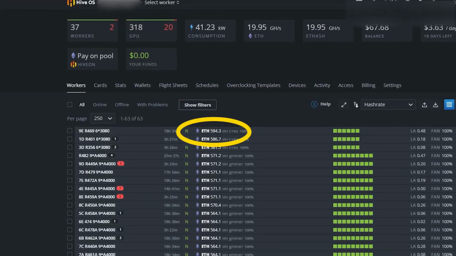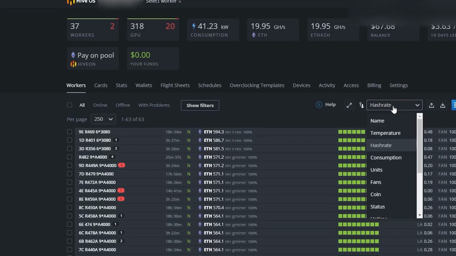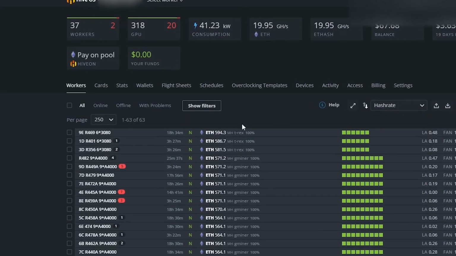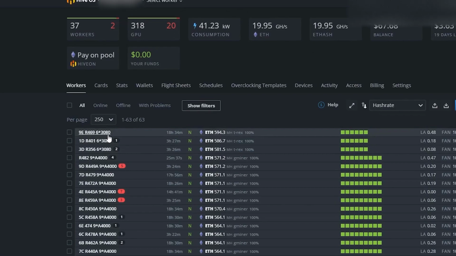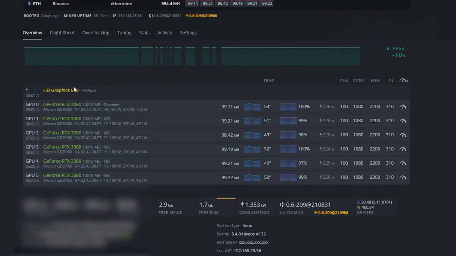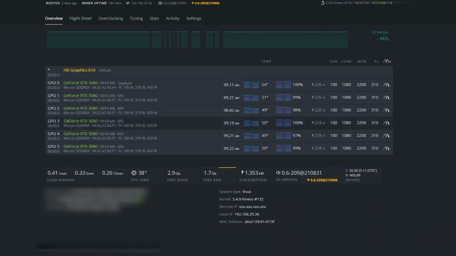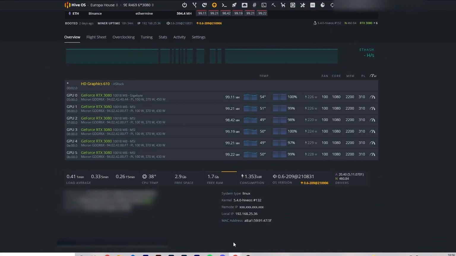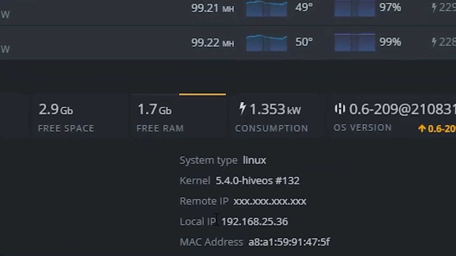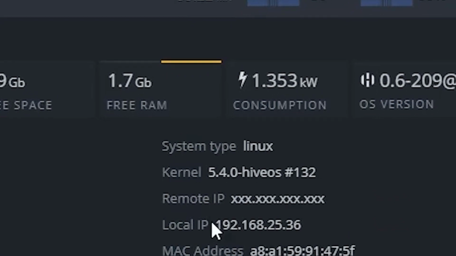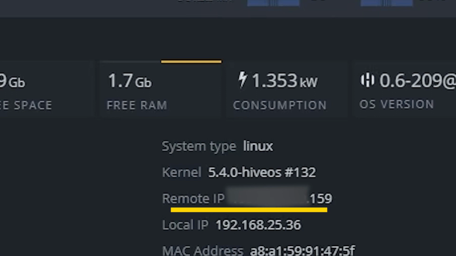Now, if you've got quite a lot of workers, you can also sort by hash rate in order to make it a lot easier for you. You will then want to click on the worker with the highest hash rate. Then once it's loaded, scroll down to the bottom of the overview tab. And then here you'll find a field that's called remote IP, which at first will look like a bunch of X's. What you'll want to do is hover your mouse over that field and that will reveal the IP address.